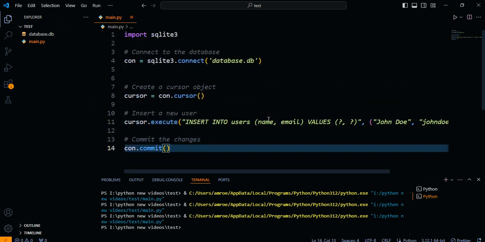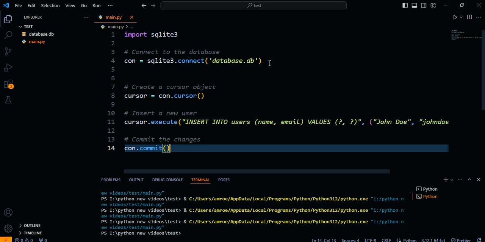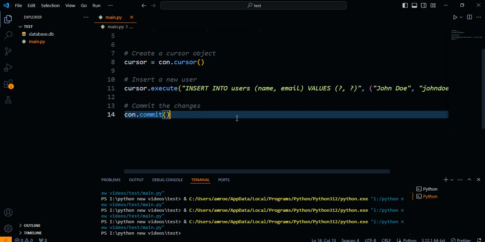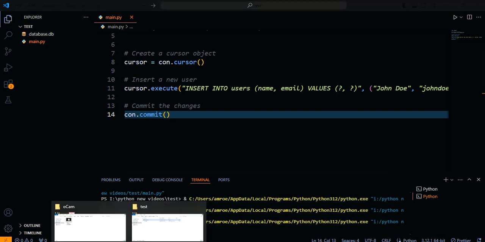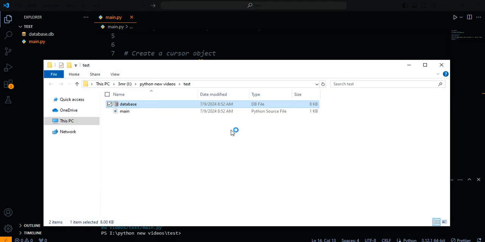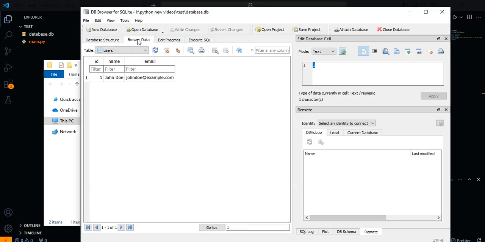Congratulations! You've learned how to insert new users into a SQLite database. This skill is essential for any application that requires user registration or data entry. Remember, you can customize the code to suit your specific needs, such as capturing user input dynamically.